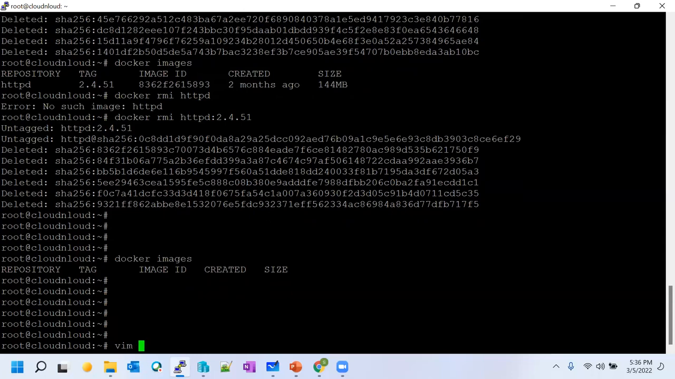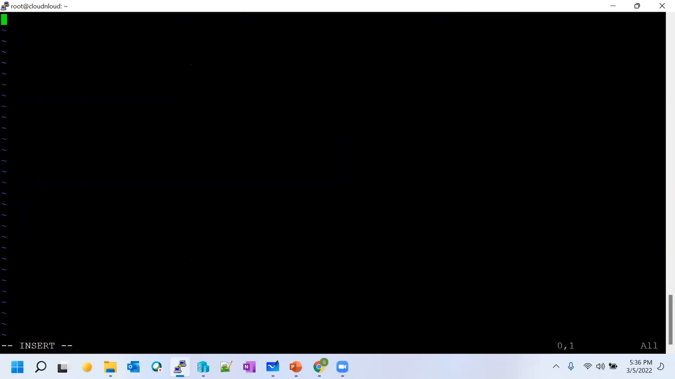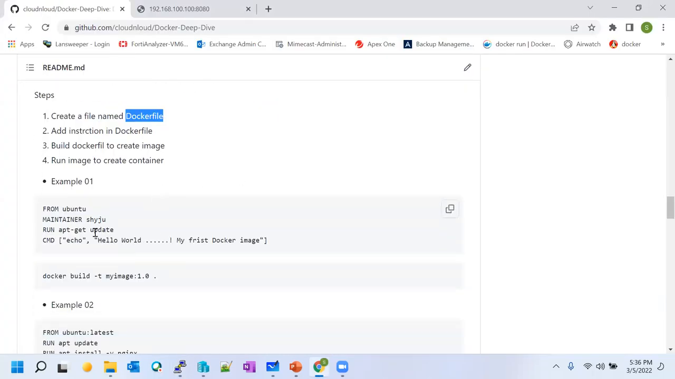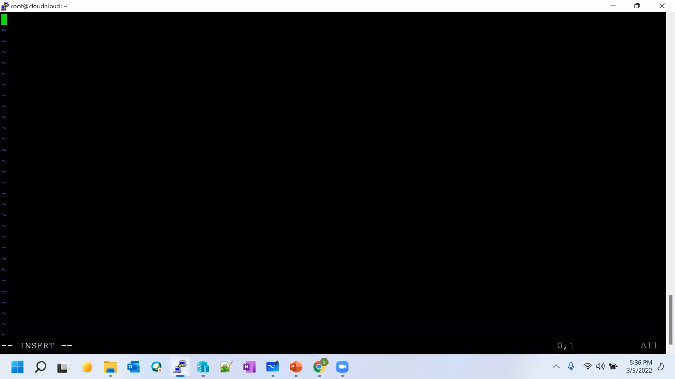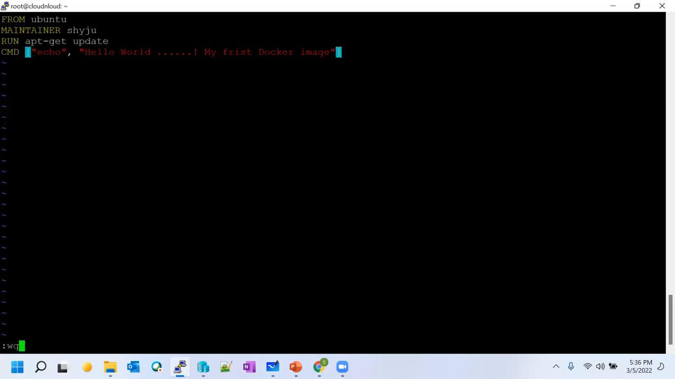We use vim, then Dockerfile. Go to insert mode, then I will copy this and paste it here. From here, we are mentioning FROM Ubuntu. We need the Ubuntu image. Then MAINTAINER is Shaiju, that's up to you, you can mention anything. Then RUN apt-get update, we need to run this command. Then CMD: once you run the container, we need this message to pop up, echo hello world, my first Docker image. This is the instruction we are going to perform. Okay, I'm saving this file.